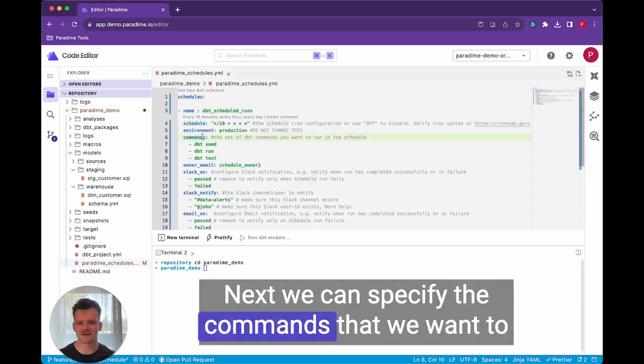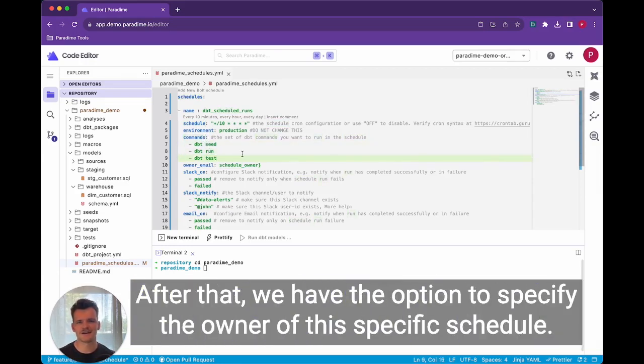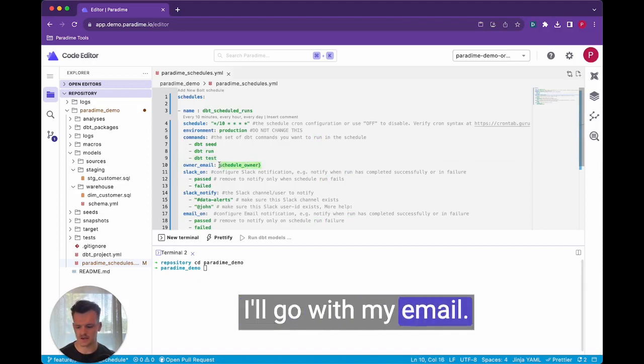Next, we can specify the commands that we want to automatically run in production. I'll stick with these three, which are dbt seed, dbt run, and dbt test. After that, we have the option to specify the owner of this specific schedule. I'll go with my email.